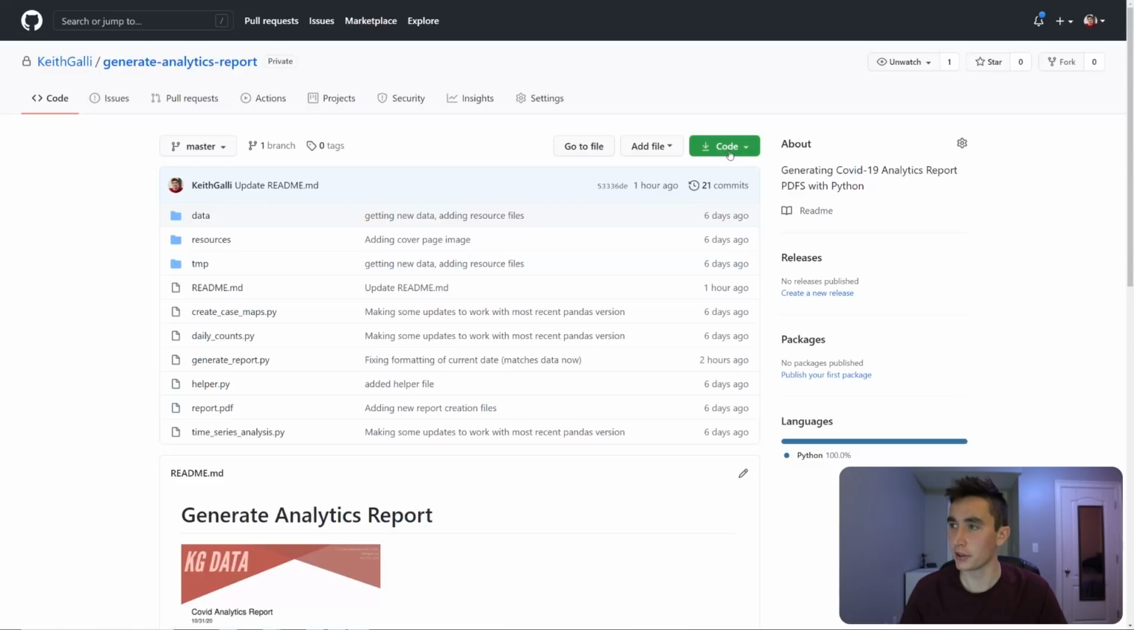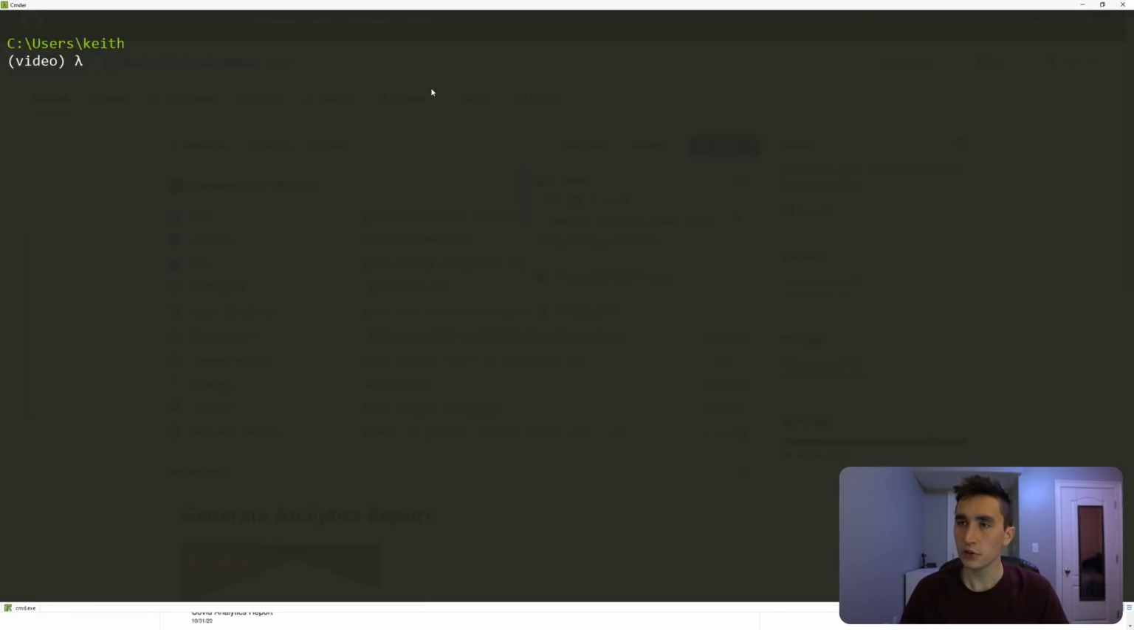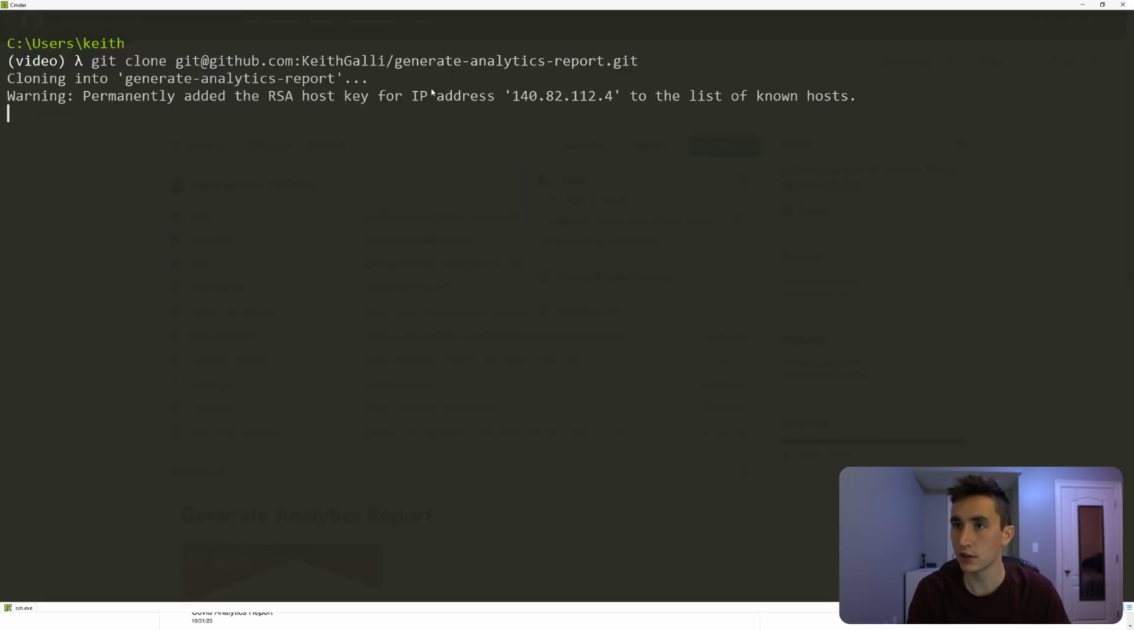To do that, we can click on this code button and copy this link. A lot of you will probably use HTTPS to clone this, but I'm going to use SSH. If you don't know how to do a git clone, you can always download the zip folder here. Next, once we've copied that link, you should open up a terminal window. If you're using Mac or Linux, probably your default terminal is fine. On Windows, Git Bash works well, Windows Terminal works well, and I'm using a program called Commander. So I'm going to do a git clone and then paste in that link I just copied.